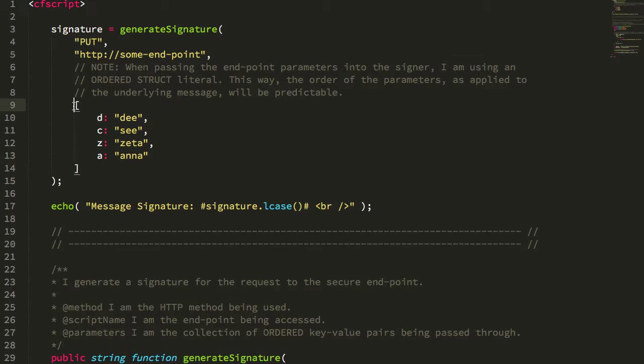Now, if I were to pass this as a regular struct, then the order in which these inputs get inserted into the message may be unpredictable, which means that there may be a discrepancy between the producer of the signature and the consumer, the verifier of the signature in the third-party system. However, by using an ordered struct, we can be consistent in the way that we're providing these parameters.